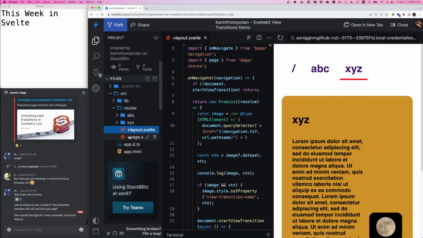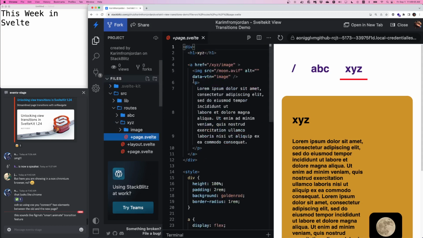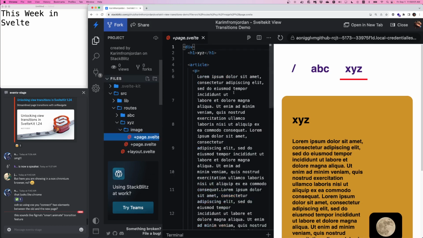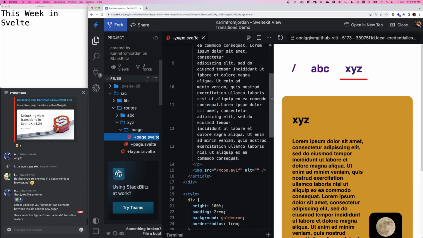XYZ. If you open the XYZ. Oh, it's unopened, of course. Yeah, and then image. Yeah, this is one. But it doesn't have the view transition name yet set. It happens when it's clicked. And on the other page, inside the image directory, yes, there is another image. It's the same image, just different dimensions, and it has the view transition name set by default.